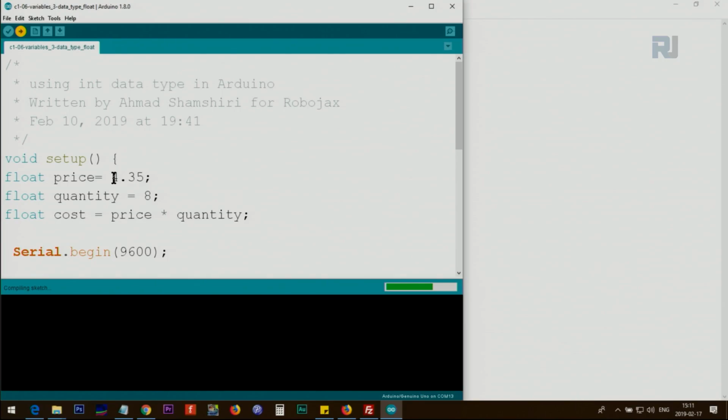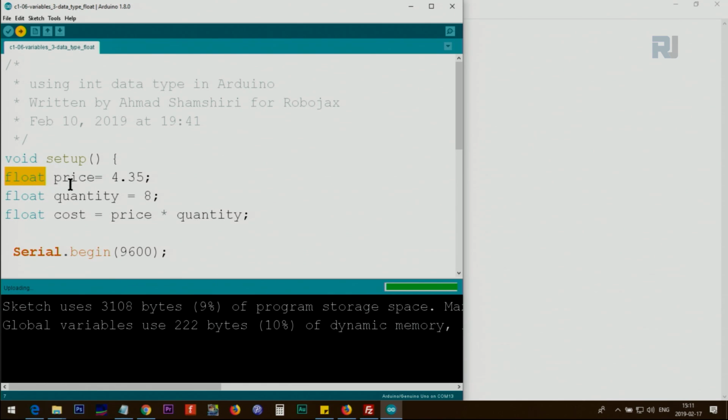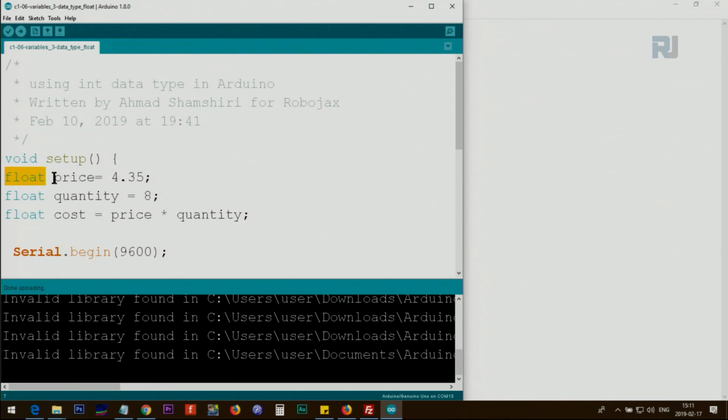For example, you want to assign 4.35 into a variable called price, and the type is float. When you define a variable of type float, you type float with lowercase f like this, and you assign the value as before and terminate the line with a semicolon. And the next line I can define 8 as quantity. This is another variable called quantity, and pay attention, I did not put a decimal point, and that is the reason I'm going to show you.